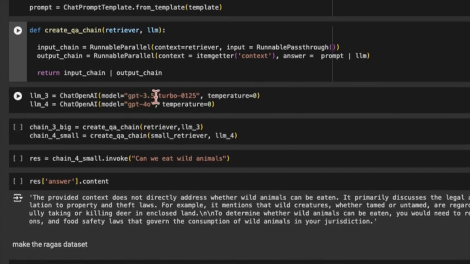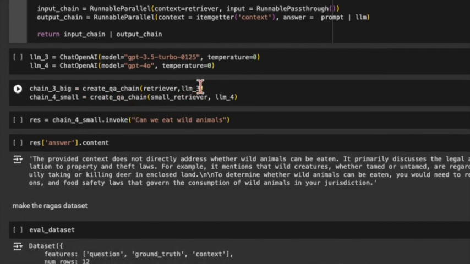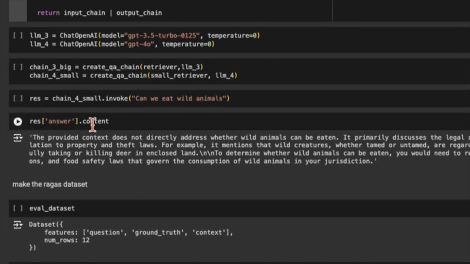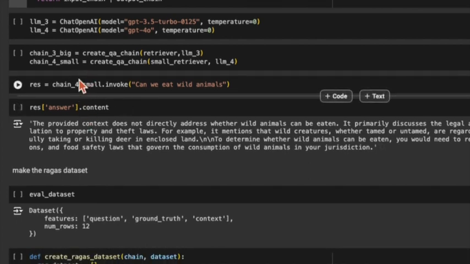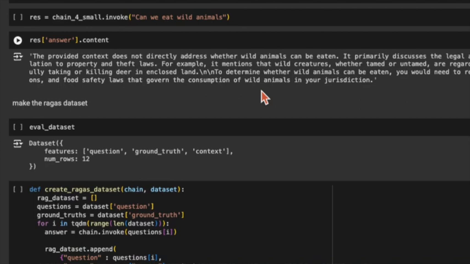So we had two systems proposed. We've got one which is GPT 3.5 and we've got the other which is GPT 4.0. And there you go, we create 3.5, we give it the large embedding model we created, and we are accompanying GPT-4 with this smaller embedding model, and we're going to see which one is best. So let's just have a sanity check with chain 4, small. Here we invoke it, can we eat wild animals? And yeah, we get some sort of response from that system. The provided context does not directly address whether wild animals can be eaten. It primarily discusses the legal, etc., so on and so forth.